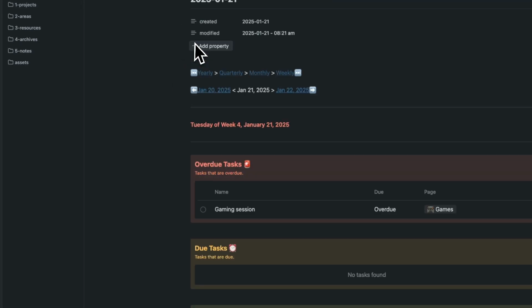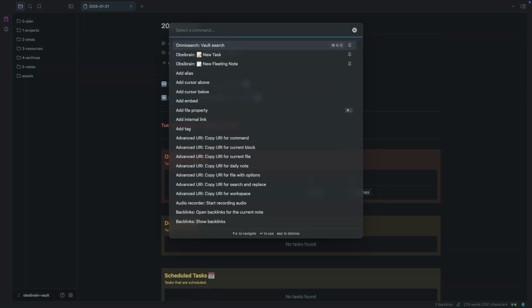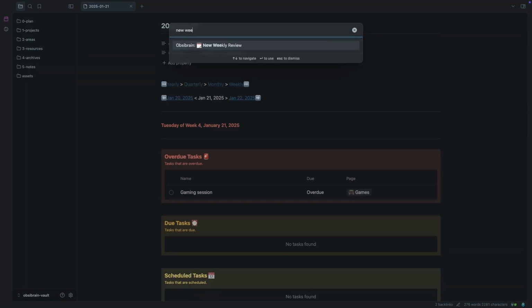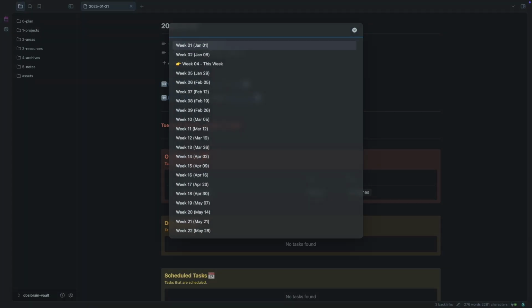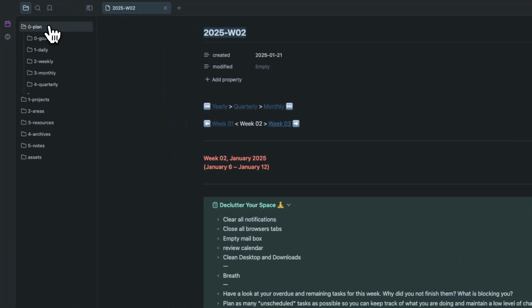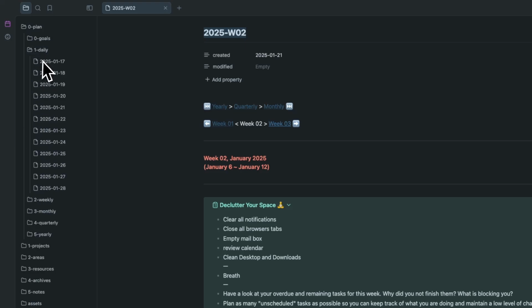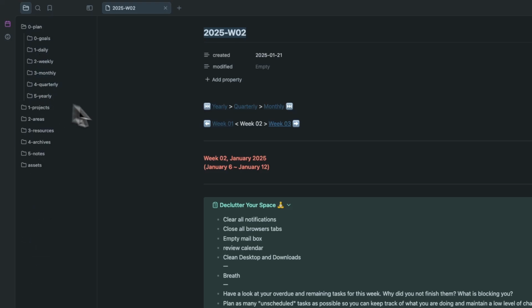So this is the daily planning, but if we have a look and say new weekly, I suggest you do your weekly reviews on the weekend, and you can do it on Mondays as well, because you want to wrap things up at the end of the week. Let's take last week, for example. As you can see, a new entry has been added under the weekly, this one. And you have dailies, the monthly, quarterly, and yearly.